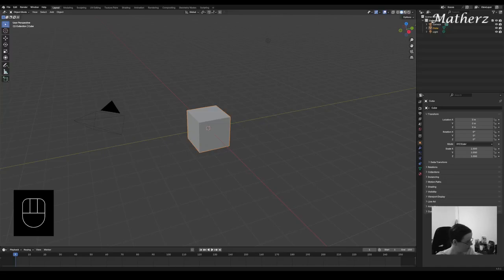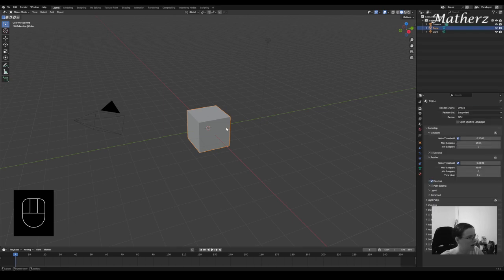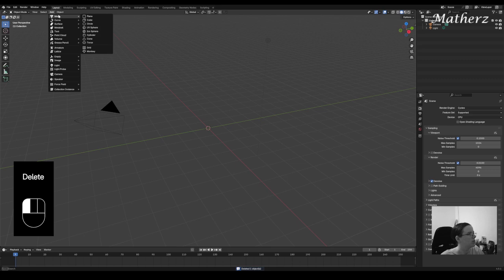So what we're going to be doing today is making a Halo kind of loop light, if you will. To begin with, let's go onto the render tab, change our EV to Cycles, and delete the default cube. Then we're going to add a cylinder.